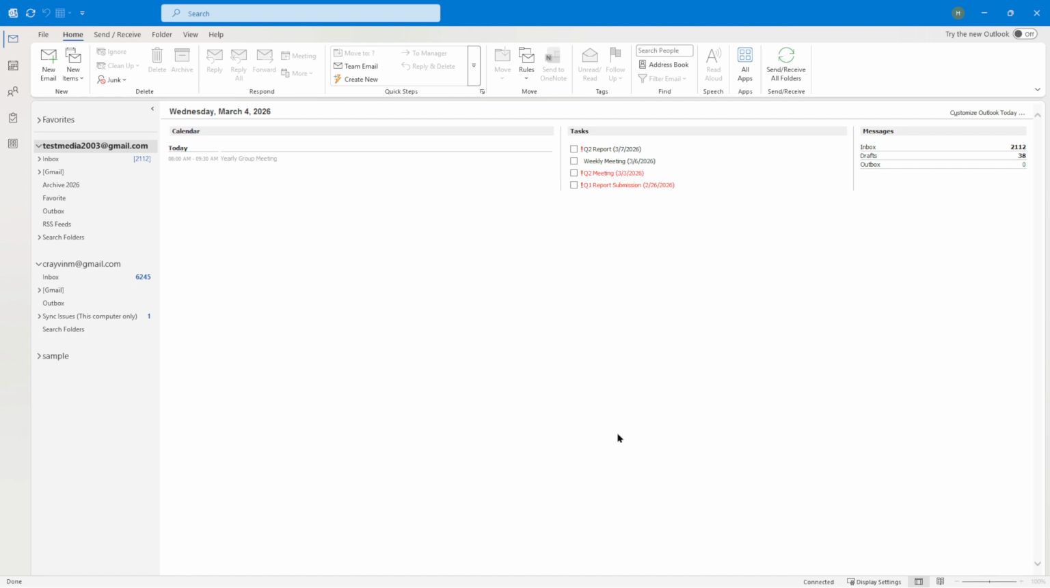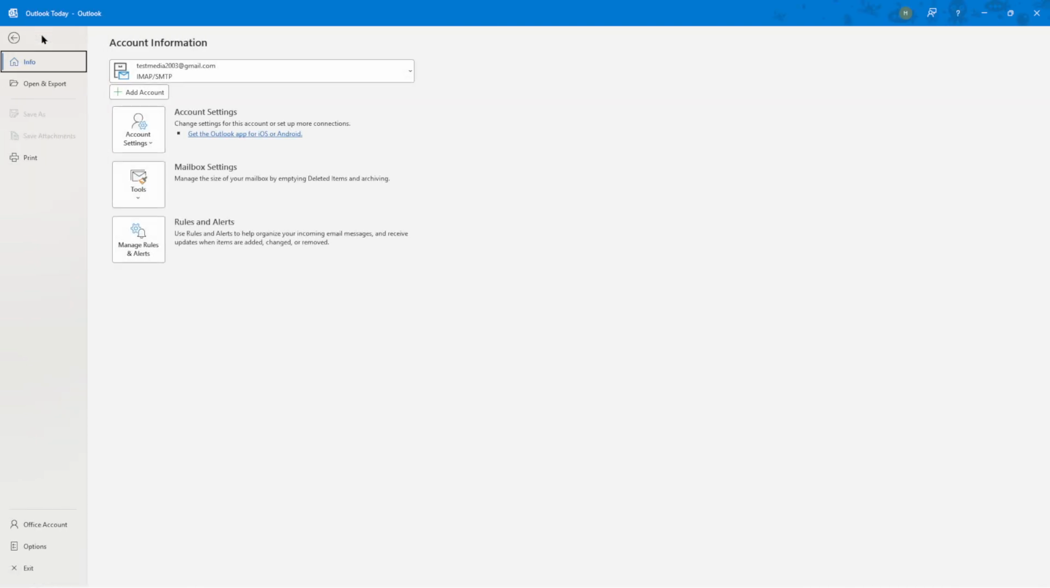Start by opening Microsoft Outlook on your computer. These steps apply to the classic desktop version on Windows. With Outlook open, look to the top left corner and click the File tab. That opens the Backstage view where all the import and export tools live.